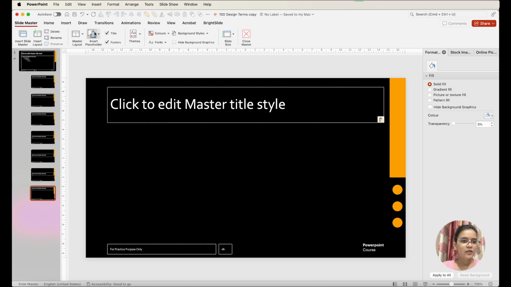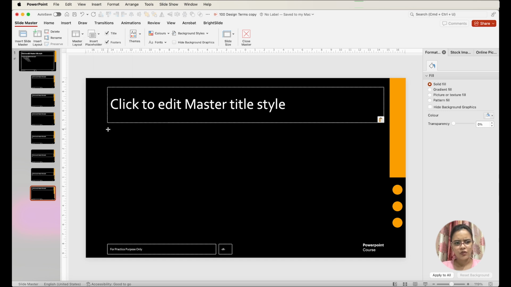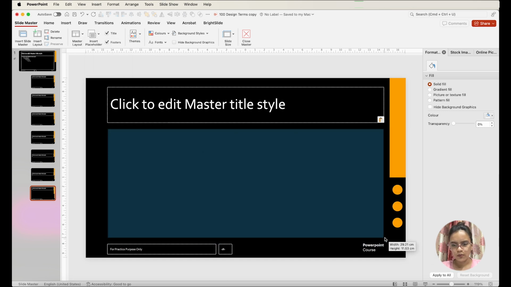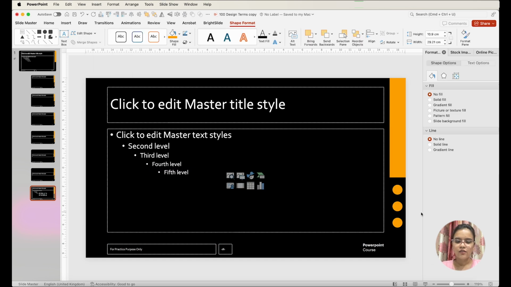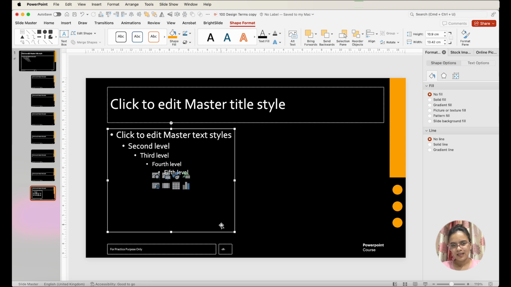Now I want to insert content option so that whosoever wants to add whatever content, they can do that on the slide. So now they have the options of adding picture or whatsoever they want. But this looks a bit off, right? Adding this picture in this area only. So let's reduce this. So if they want to add a picture, they can add it in this area.